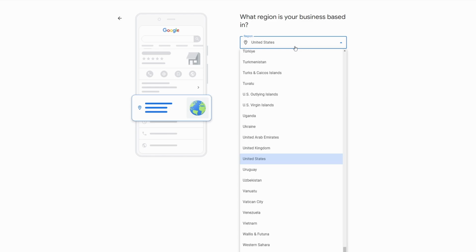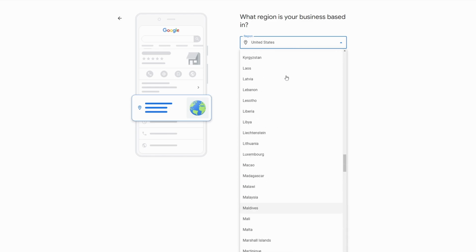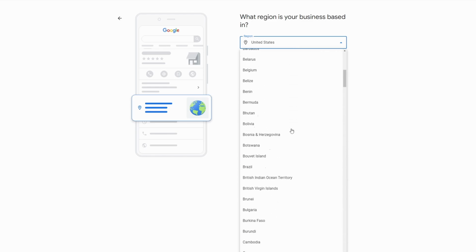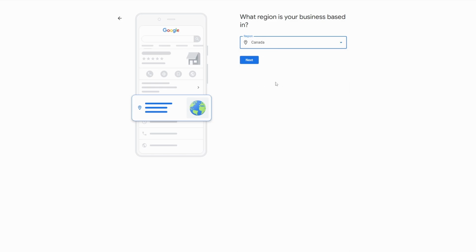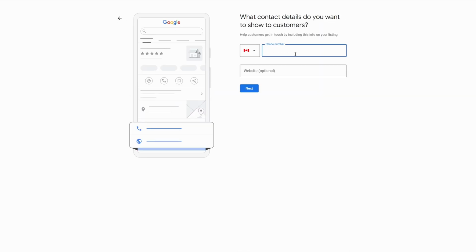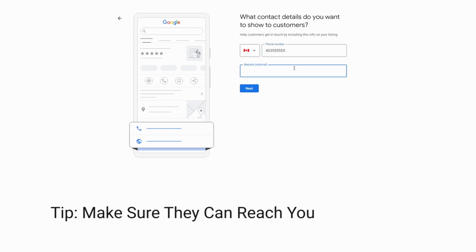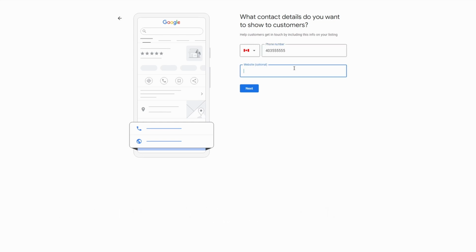What region is your business based in? Because I've selected multiple different regions, it's asking where my main home base is. For this case, I'm going to say Canada. Provide a phone number. This is pretty important. Make sure you are providing a phone number and your website, as these two items will be prominent on your listing. And the call button is where a lot of my clients do get their leads from.